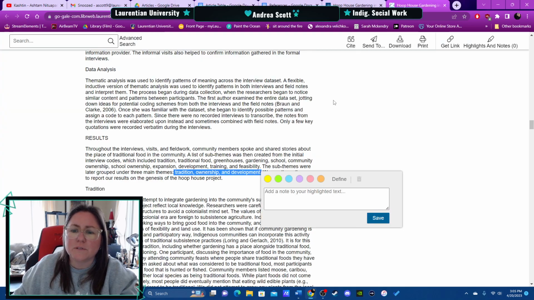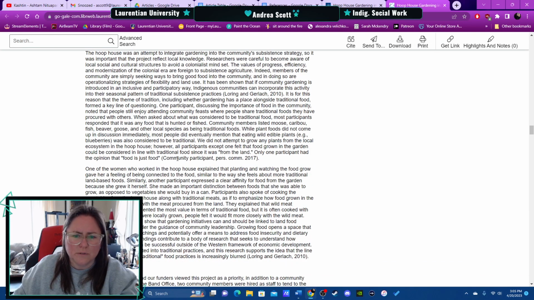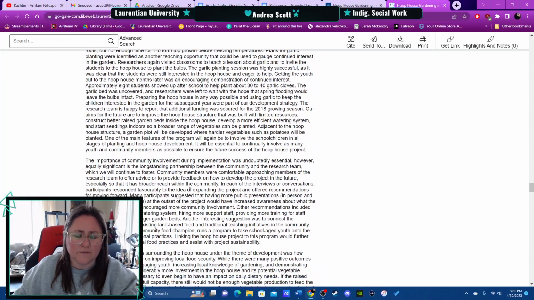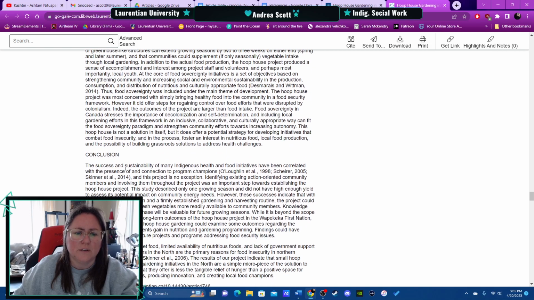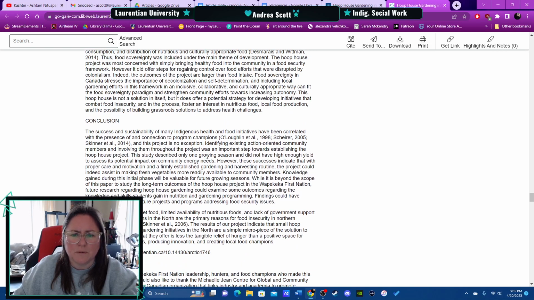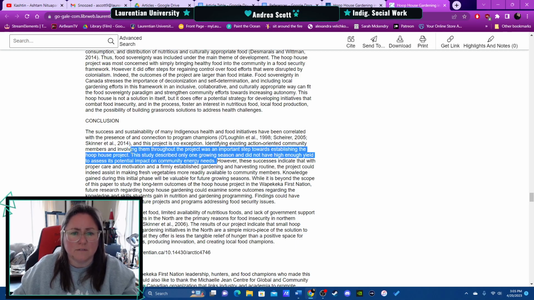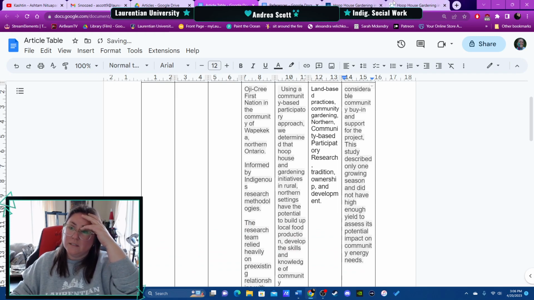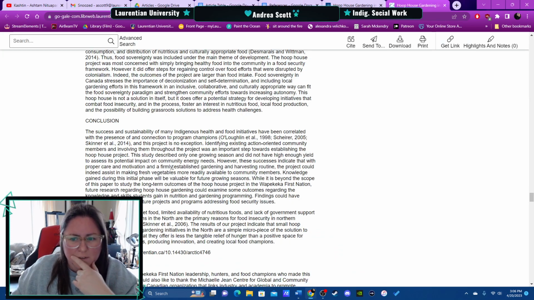And then I am also going to, let's see, ownership. We're going to scroll down. This is really fast research. Conclusion. Here we go. This study described only one growing season and did not have high enough yield to assess its potential impact on the community needs. That's a big deal in a result, because that's something you need to take into account when doing studies. When going into studies, you have to see what the impact was.